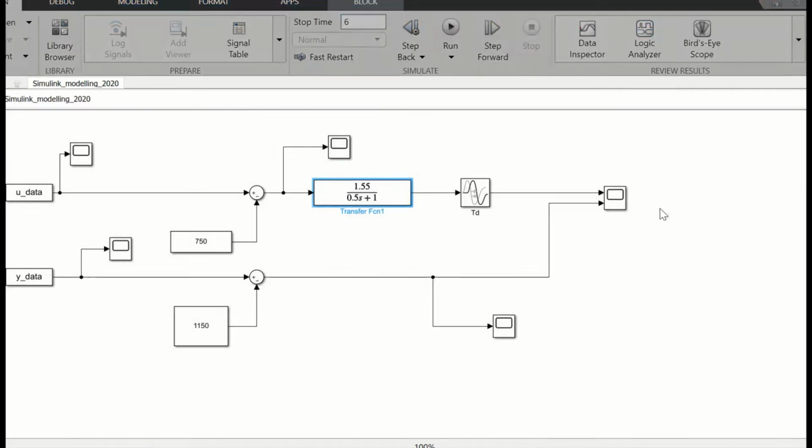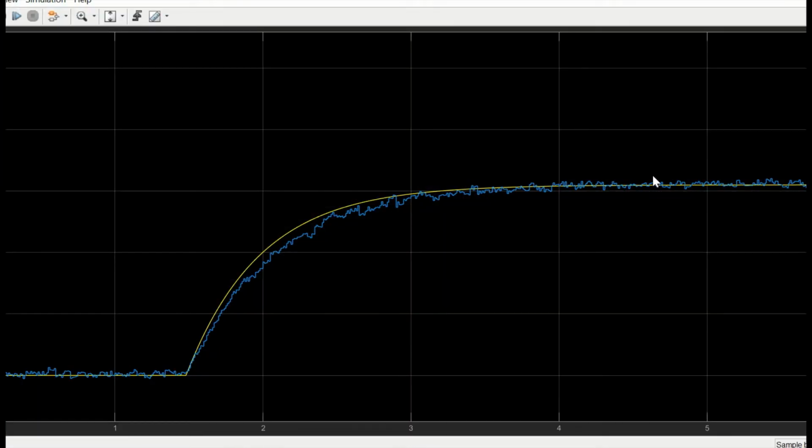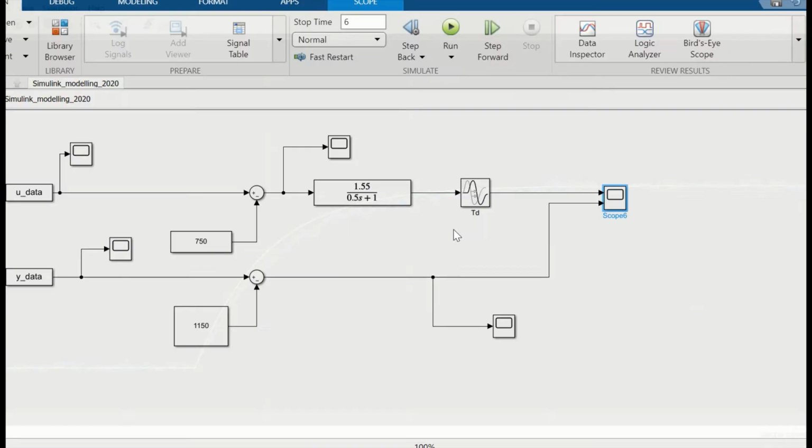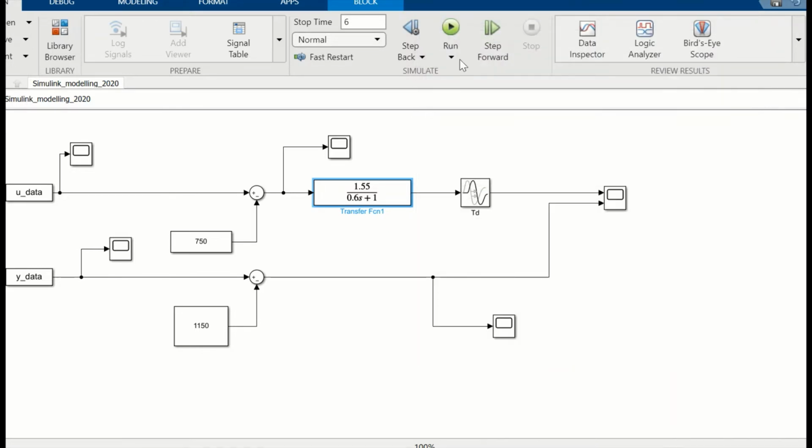Run that. So now you can see this is quite good. The 1.55 is coming quite good. This is a bit fast now. It's a little bit fast, isn't it? So we need to slow it down a bit by making the time constant a little bit bigger. So we can go to 0.6 and run it again.